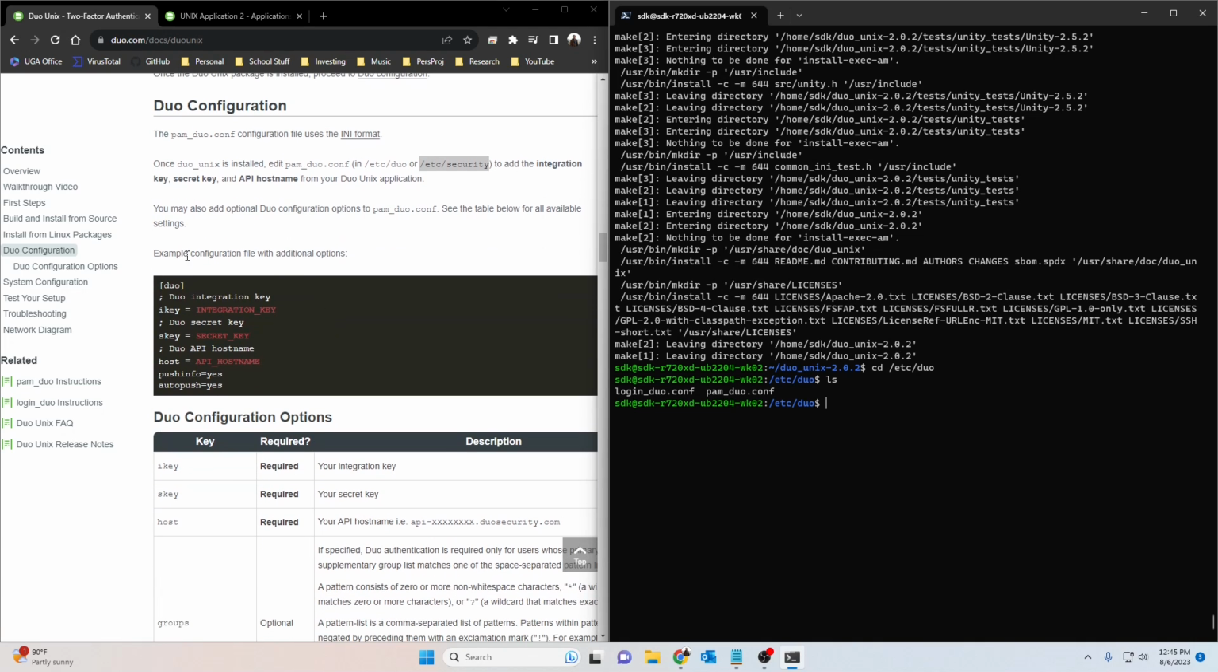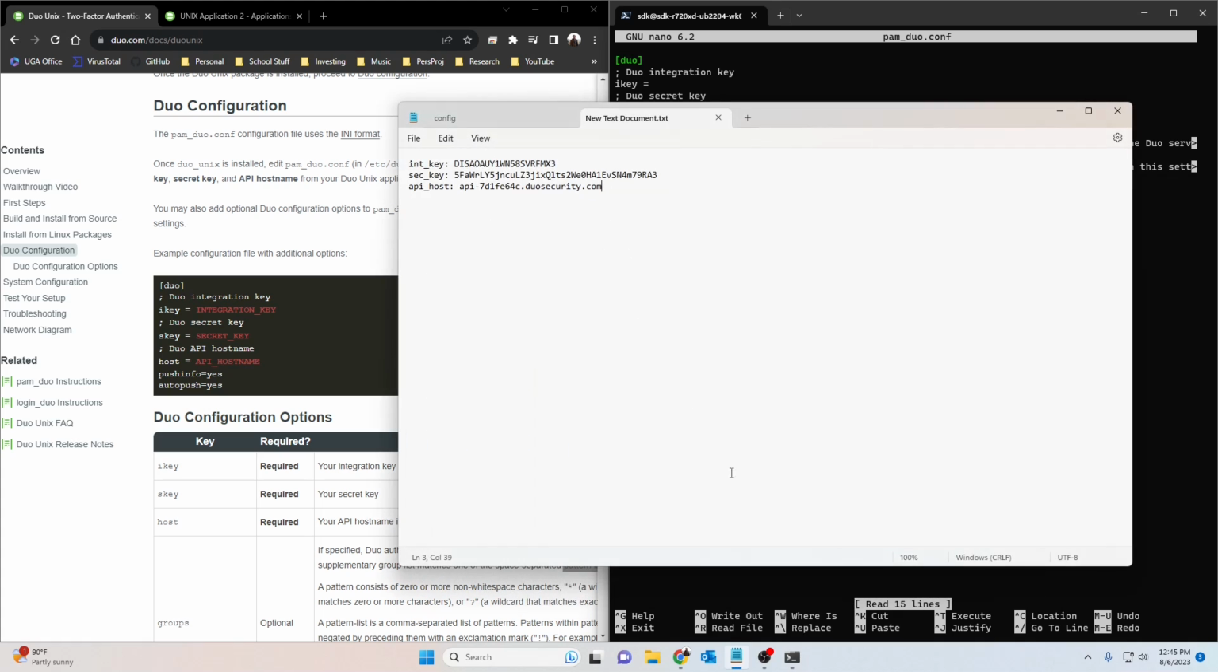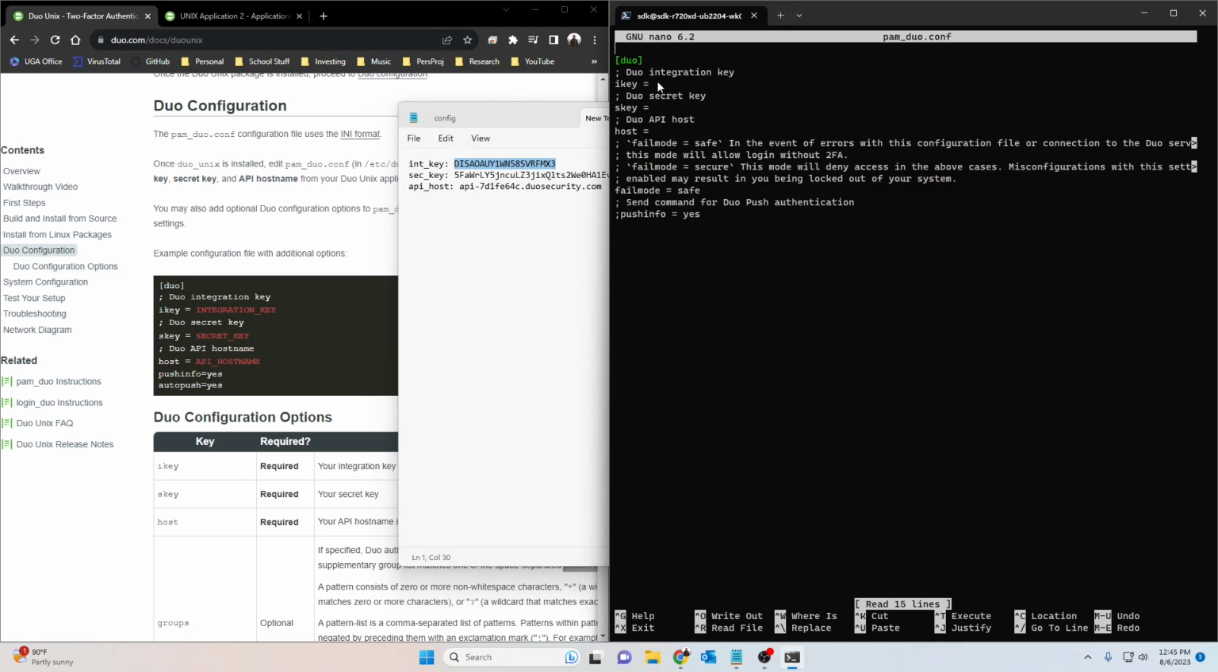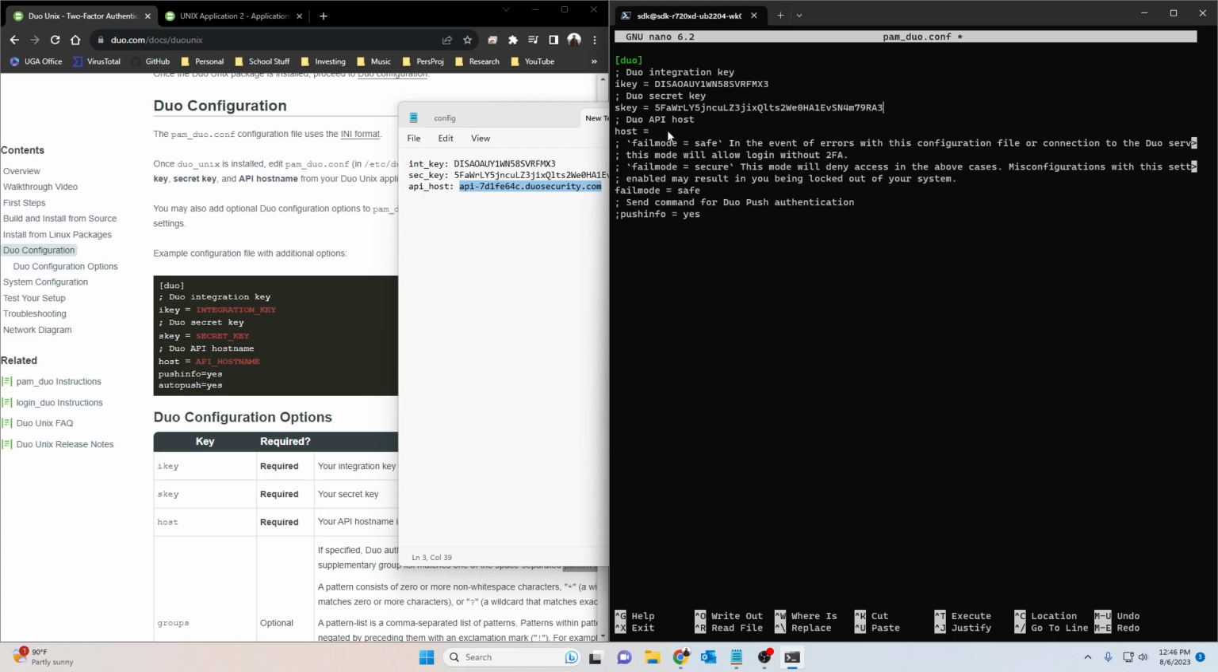Alright, so the example configuration file looks like this. So we're going to go ahead and open this guy up. It already has pretty much everything that we're going to need. We just need to paste in the host, the secret key, and then the integration key. So we've got those guys right here. So let's paste this guy in. There we go. Secret key. And then the API key, or API host name, rather. And boom. So we'll go ahead and save that.